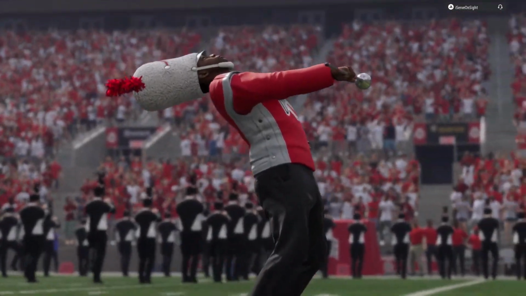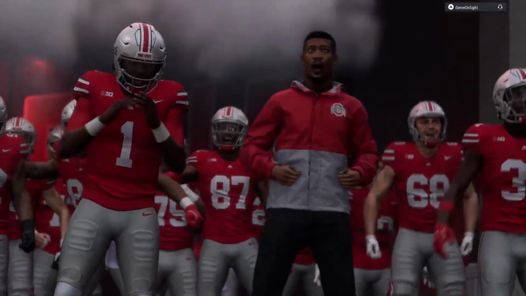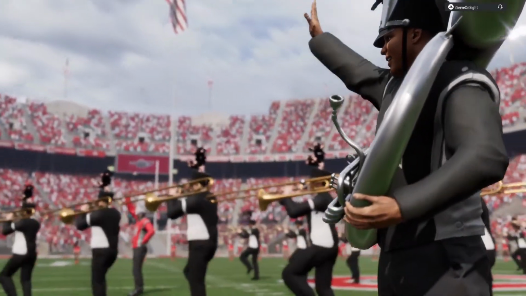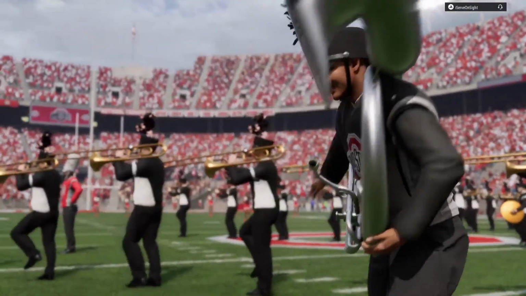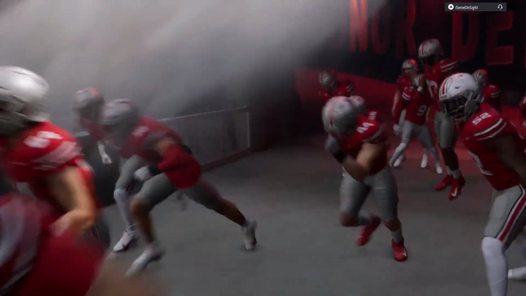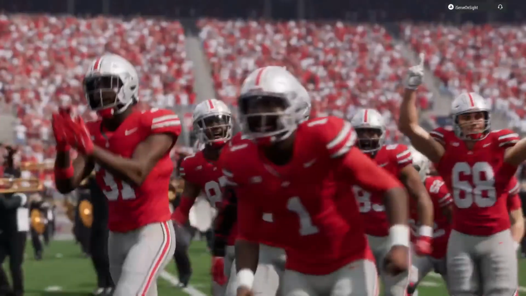Welcome to the Horseshoe on the banks of the Olentangy, the home of the Ohio State Buckeyes. As we'll see, the national champions from last year, the Florida State Seminoles, are taking on a playoff team from last year, the Ohio State Buckeyes. For EA Sports College Football, Chris Fowler, joined as always by Kirk Herbstreit. Kirk, let's get right to the action.